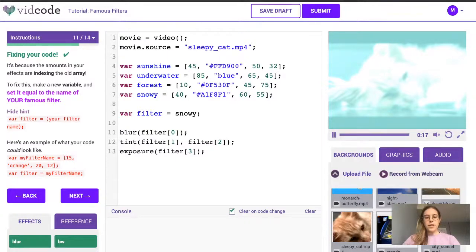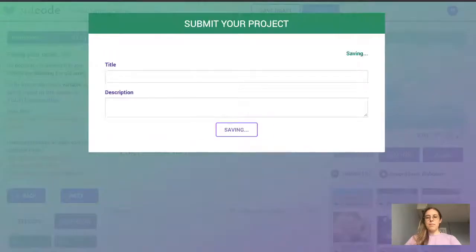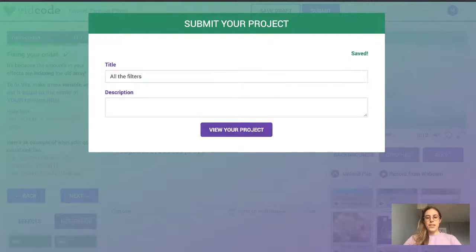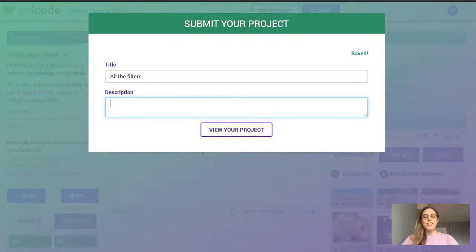Okay, cool. So I'm going to go ahead and publish this. If you want to publish yours as well, all you have to do is press submit and give it a name. I'm just going to call mine all the filters. And in the description I'm going to give people instructions on how to use my code. So to use, copy one of the filters, and then in parentheses I'll put what they are. I can't even remember now.